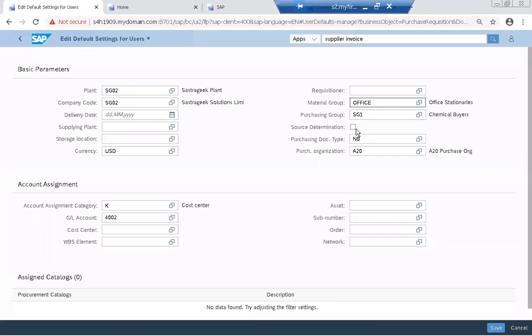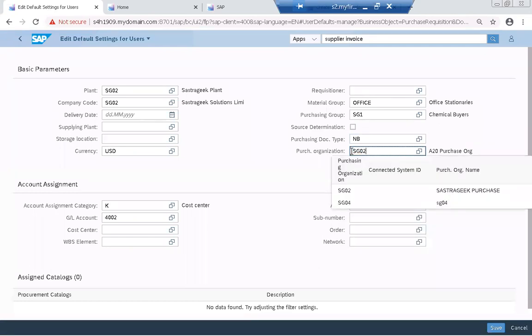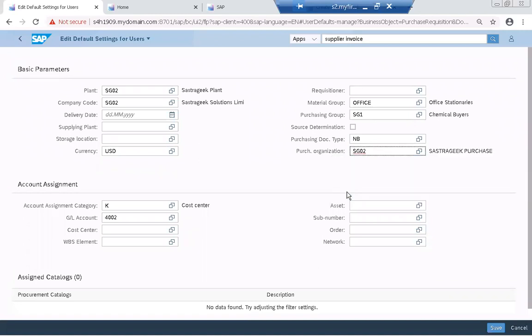Source determination is required or not required. That tick you can also check for the user. Which purchase document type would be used to create the purchase requisition? We can put it here. What should be the purchase organization? That also you can put here. For non-production items, if it is bought directly for that department, it needs to go into that department's cost center, or WBS element if it is project-based buying. So you can give everything here.